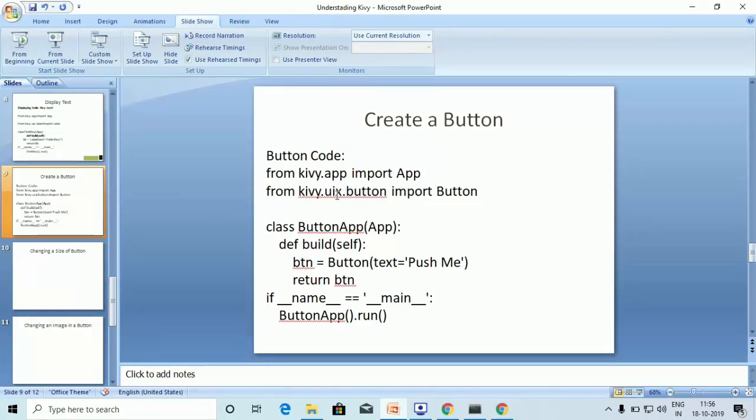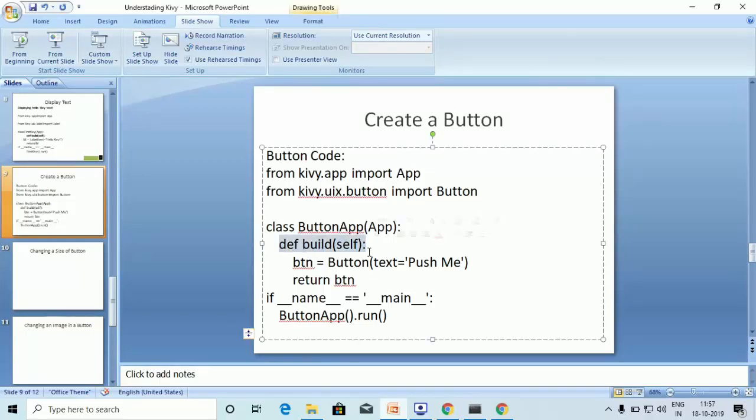Similarly, we are going to import the button from kivy.uix.button, and then we are going to create the class same as we defined the method for displaying a text. We are going to define the same method over here. Then we are going to create the label with the name btn. Then we are going to provide the text called push me inside the btn. Then we are going to return the btn, and we are going to create the main method and run the class file.